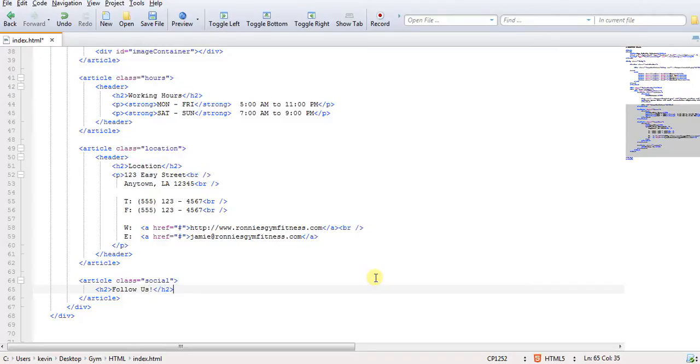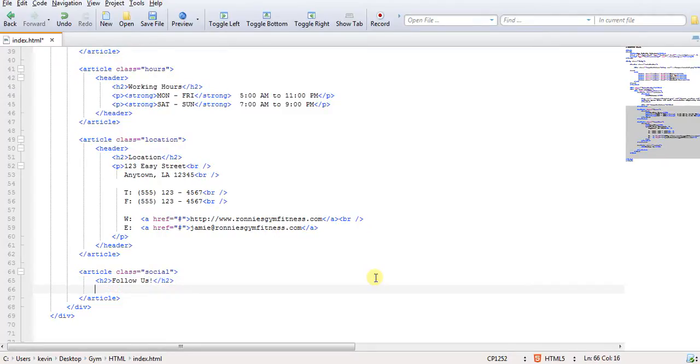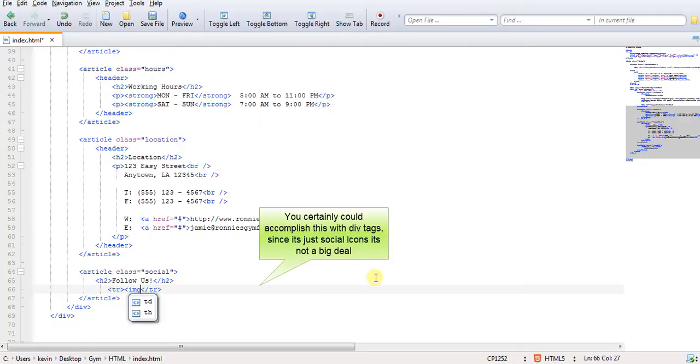Okay, and let's see. This is sort of unorthodox, but you're going to put some TRs in here for table rows. We don't have a table, but I want to have a row of the Facebook, Twitter, and that sort of thing, so it's nice and organized. So I'm going to put some TR tags in here, and I'm going to stick image tags in here.